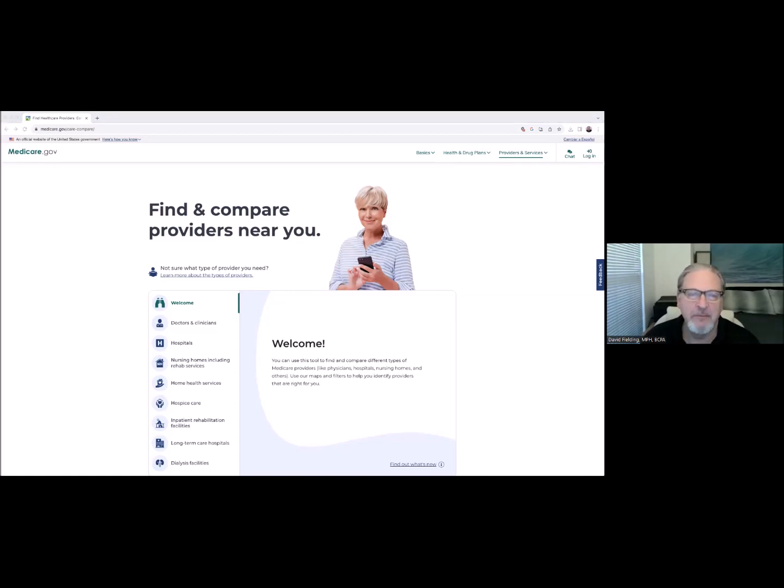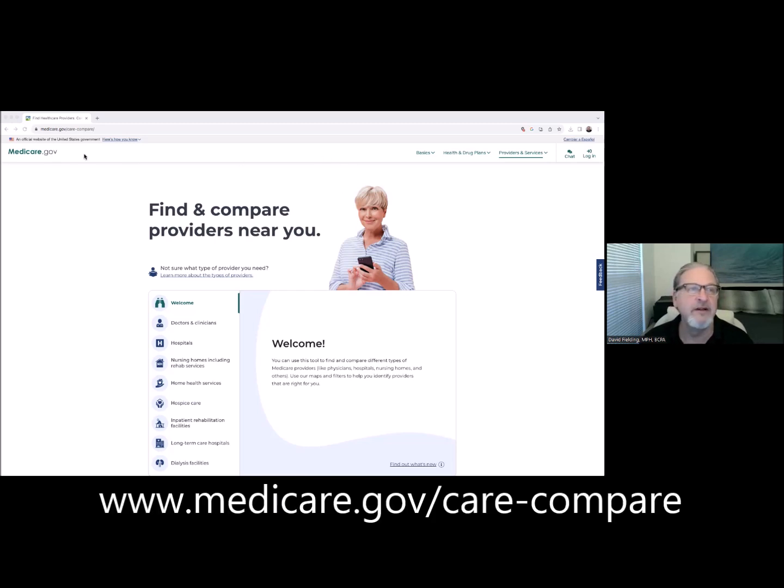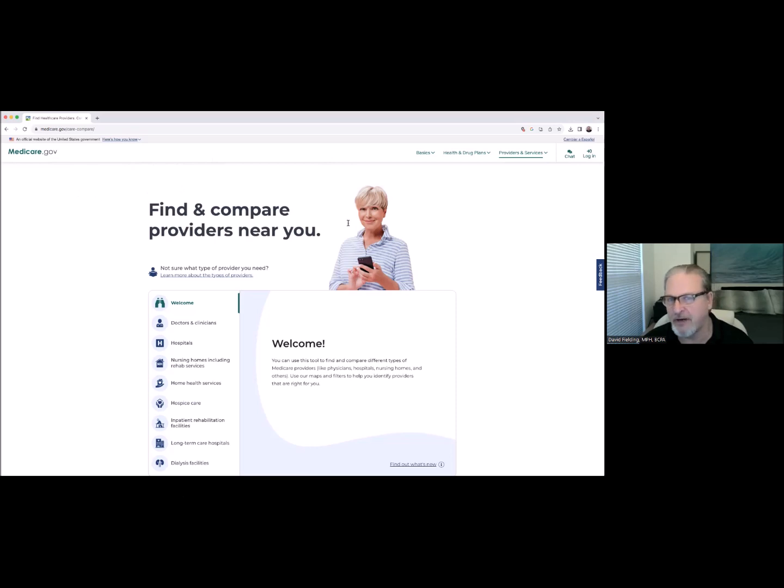And I'm here today to walk through the Medicare website for evaluating different care providers. So the first thing we're going to do is go to Medicare.gov, and type in the search Medicare or CMS and compare. And that will bring you to this page on the Medicare.gov website. And this is a find and compare providers near you.